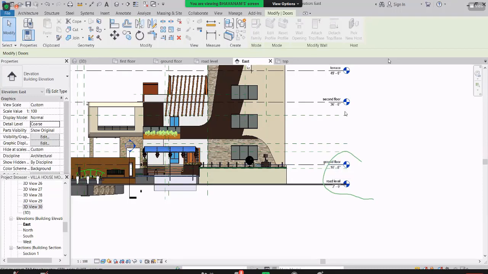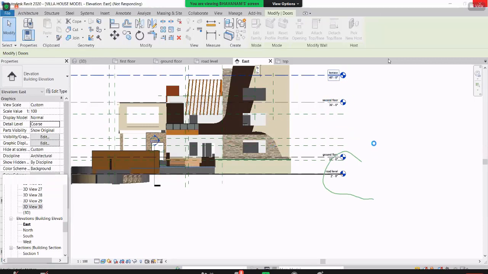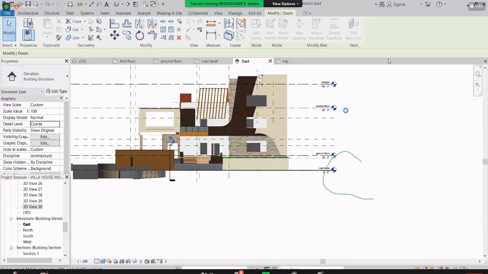So the 10 feet, and coming to the second floor, we have 36 feet, and here 49 feet is the terrace floor. So like that you can mention all the heights. Once you mention that, you can understand which floor I need to draw and which floor I need to make some ceiling and these things.